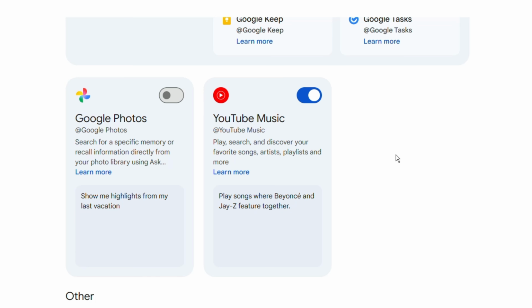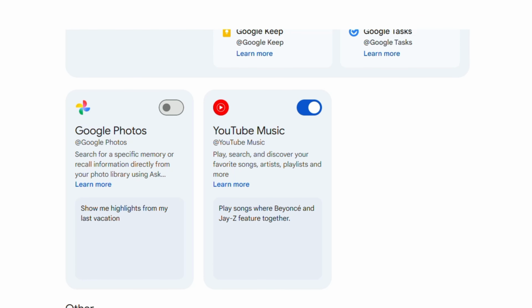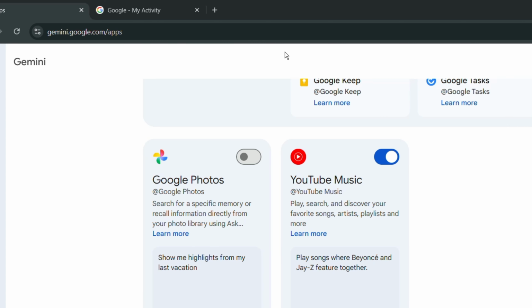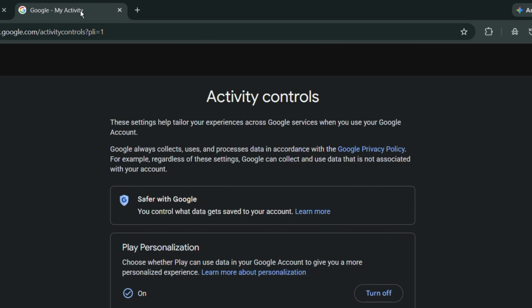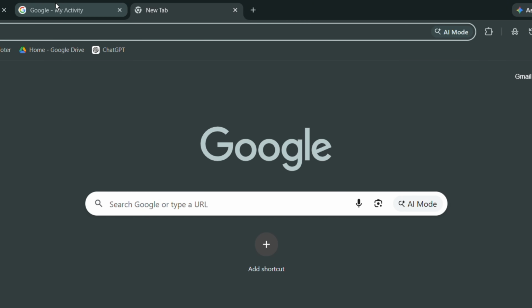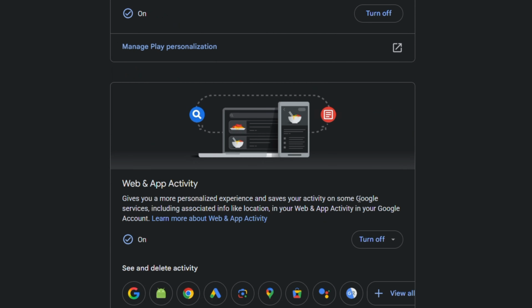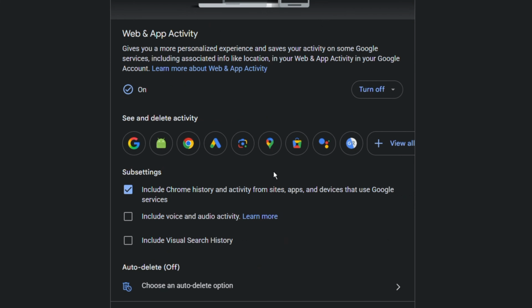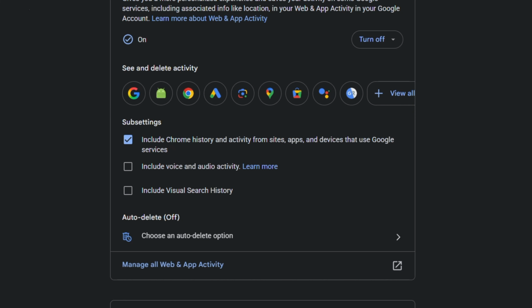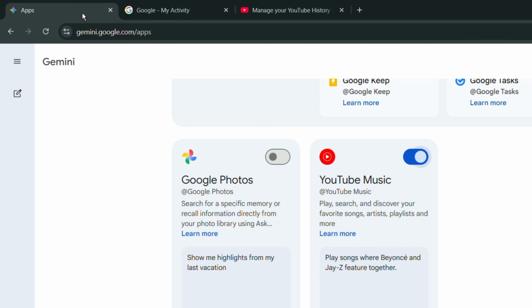Now, Google sometimes hides Gemini integrations if activity tracking is disabled. So what you need to do is open Google Activity Controls. Search for Google Activity Controls, open that, and make sure you turn on Web and App Activity. Include Chrome history and include YouTube history. As you can see on my end, it's turned on. Now, once you're done in here, go back to Google Gemini.